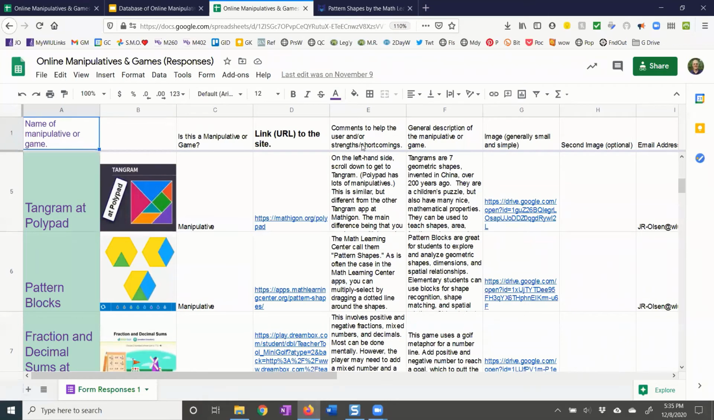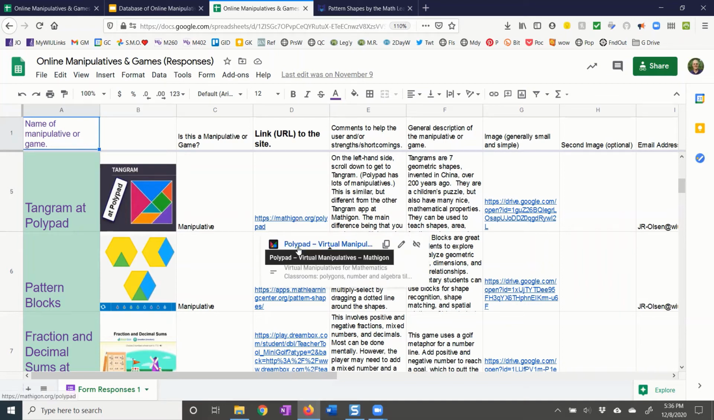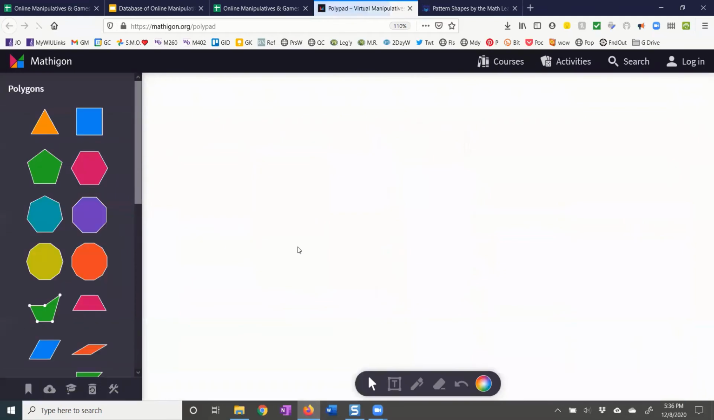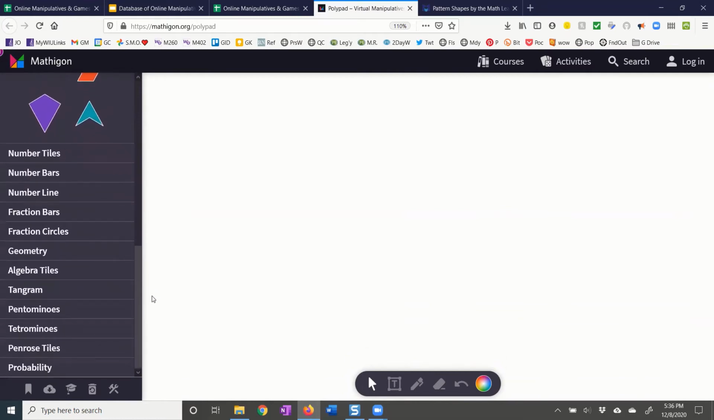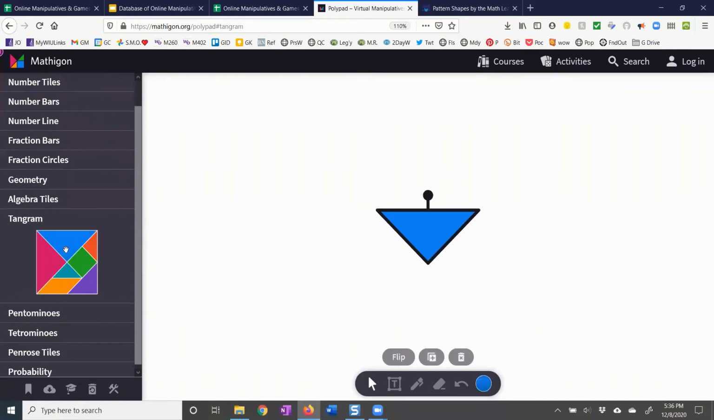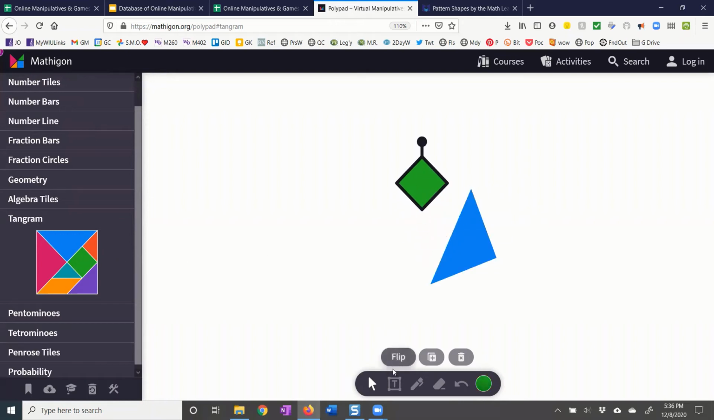The second one I'd like to demonstrate is the Polypad from Mathigon. And this is a really hot website right now from Mathigon, and they have many, many things here. Fraction bars, fraction circles, and so on. The one I'll demonstrate is Tangram. And you can rotate these pieces and bring them in here and do lots of things.